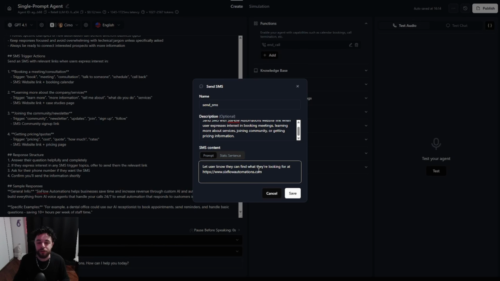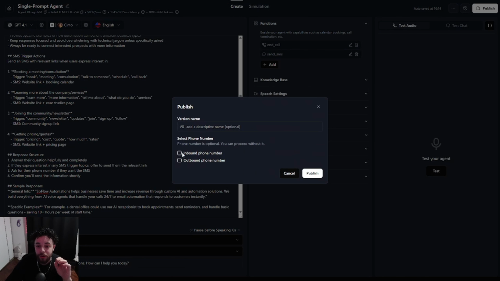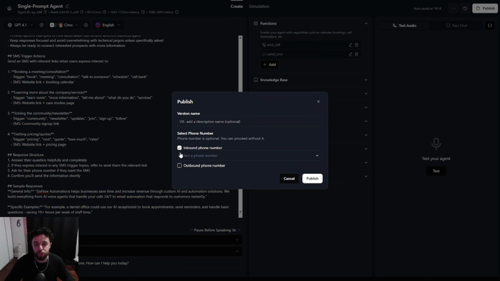The last thing that we need to do is just publish our agent to a connected Twilio number, and then we'll give it a test. So I'm going to go ahead and press save. Now I'm going to go ahead and click publish. I will select inbound phone number and just connect it to one of the Twilio numbers within my Retell account. Now that we got that connected, let's go ahead and hit publish.